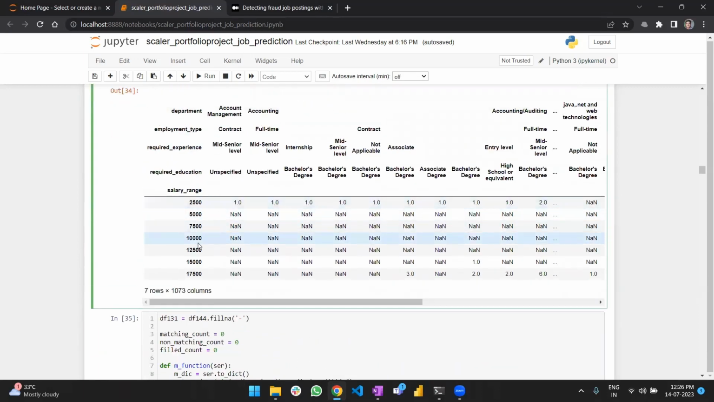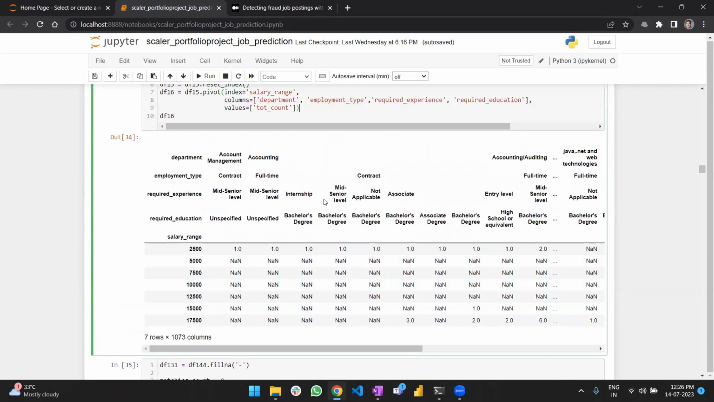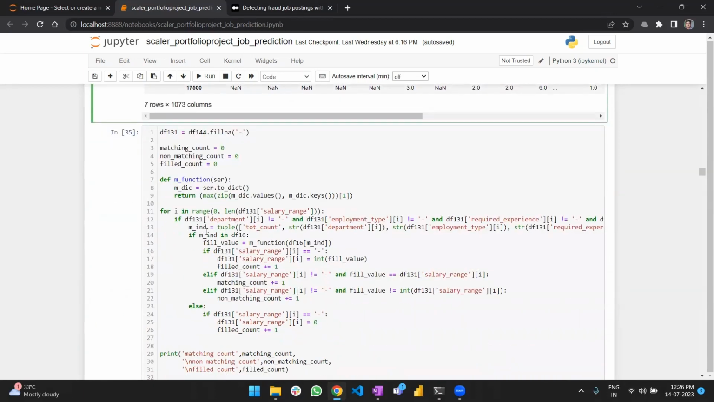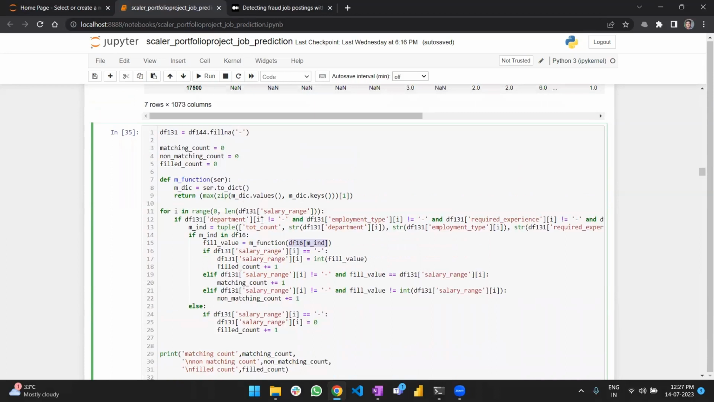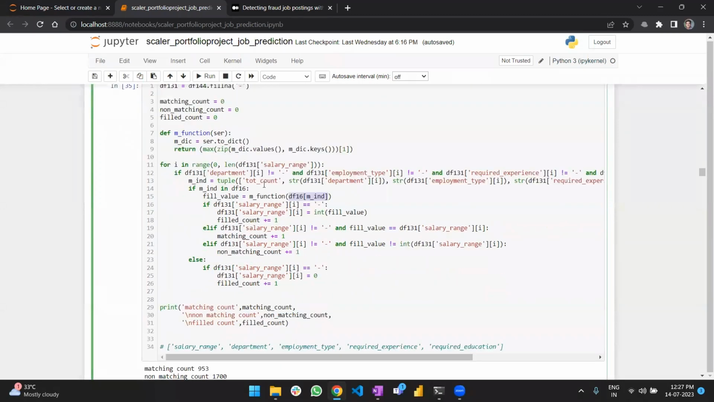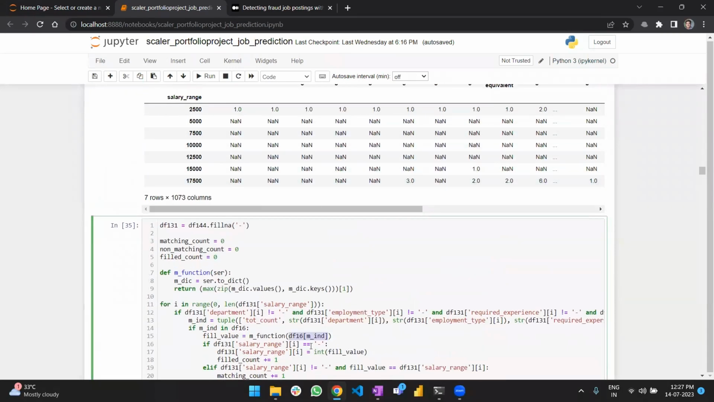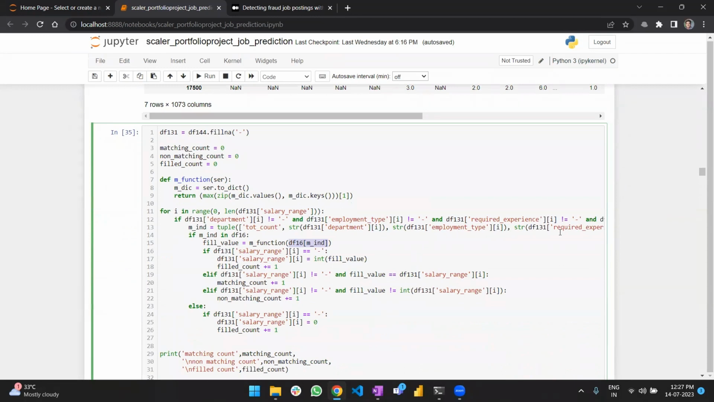If salary range is not given, we are given the other three columns, right? So let's say the consideration is if salary range is null. Then we need to interpret a fill value. The fill value will be coming from the multi index. So the M index will come from a tuple of total count, that is here, total count, and then str of department of i, that is the corresponding department name, employment type name, and then required experience.